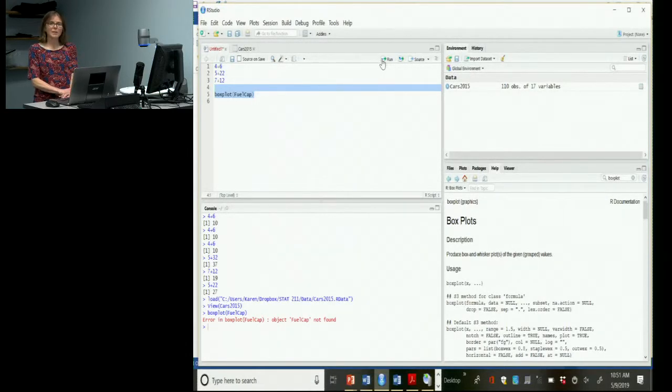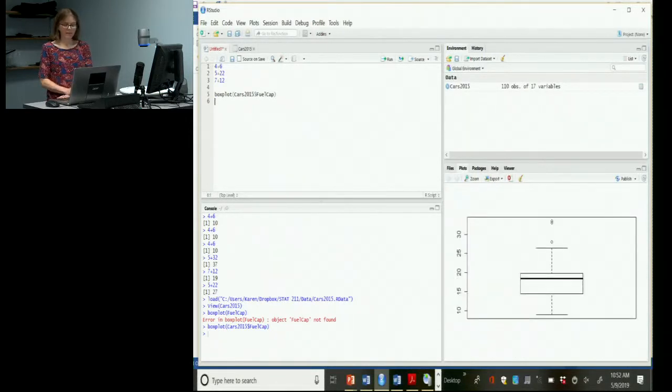The reason it doesn't find it is because whenever I'm working in R like this, I need to tell it not only the name of the variable, but also the name of the data set that it's in. So in the parentheses, I put in that I'm working in the data set cars2015, and then I put a dollar sign to separate the name of the data set from the variable. And if I run that, it makes a box plot.